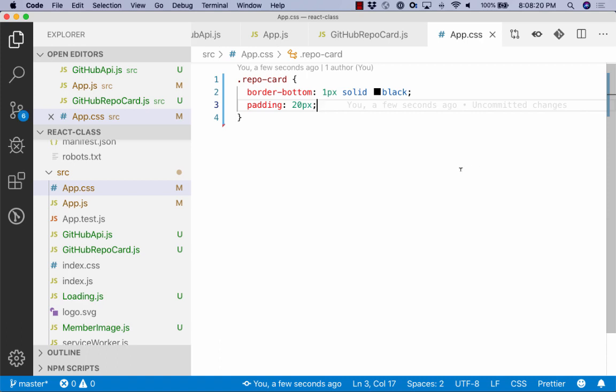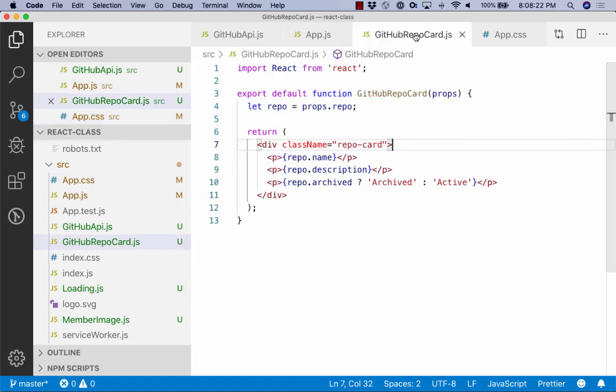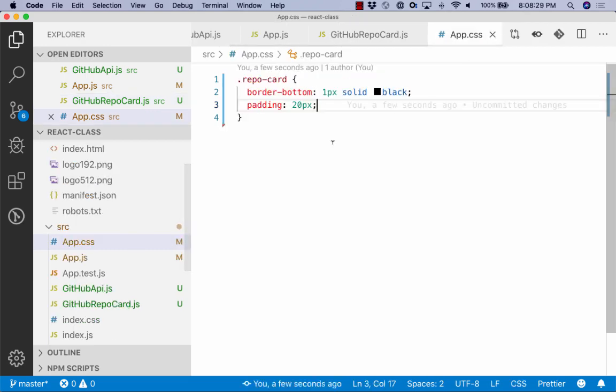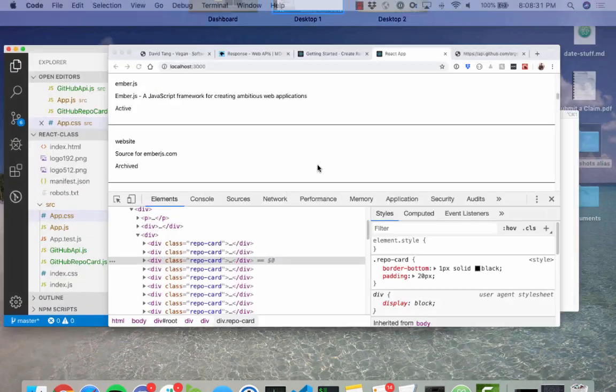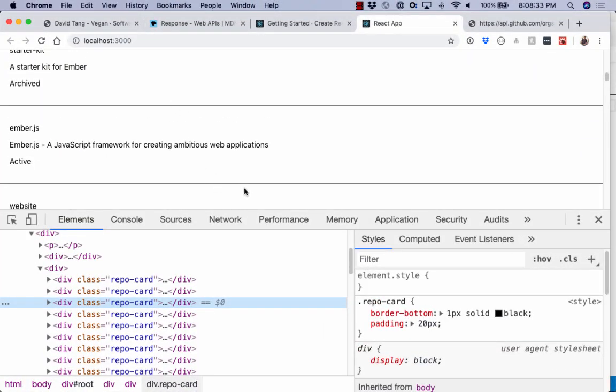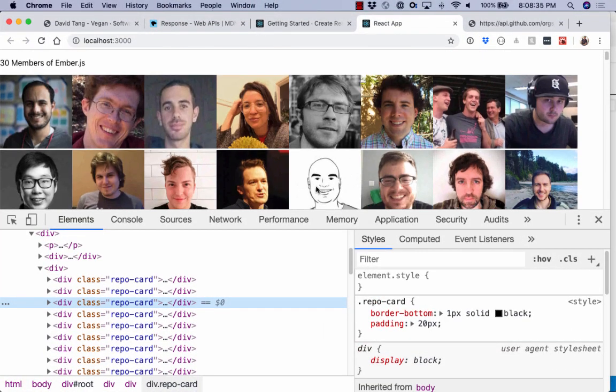Where did you add the className again? Oh, the GitHub repo card.js file, at that root element. And so if we go back, we can see we got some styling here.